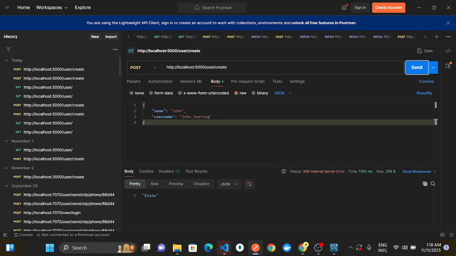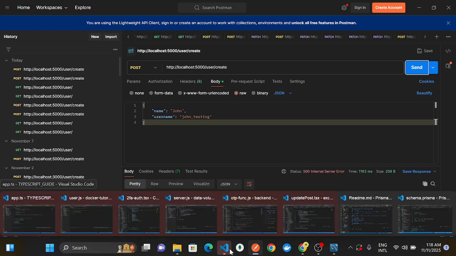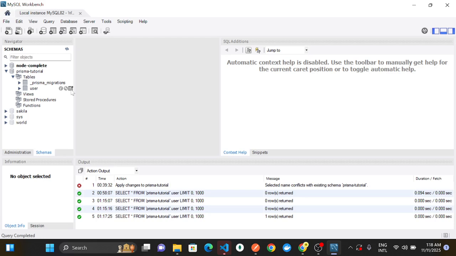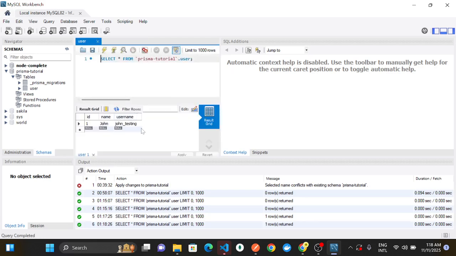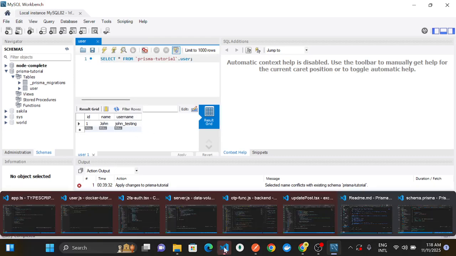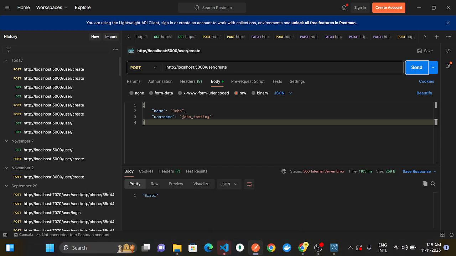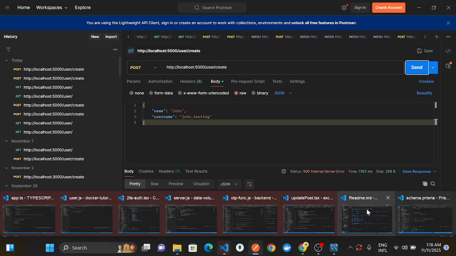You can see error. Why is the error that? So let's see if data is saved, even if we get an error. Okay, click it. You can see the data was not saved because we added a unique, and we are also using the same unique name here, which Prisma refused to run.